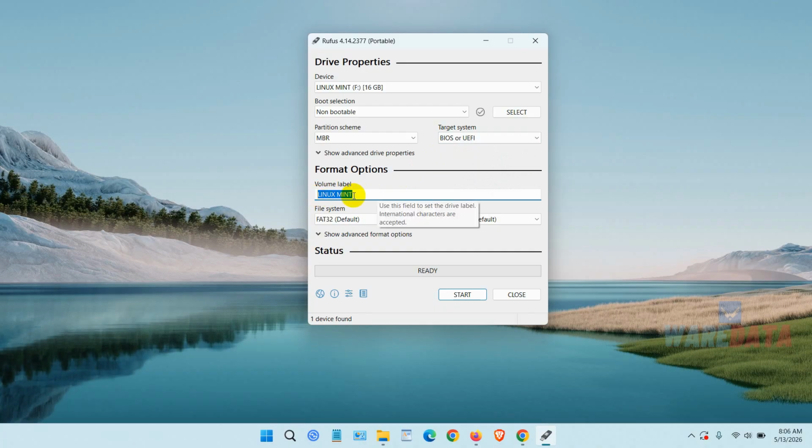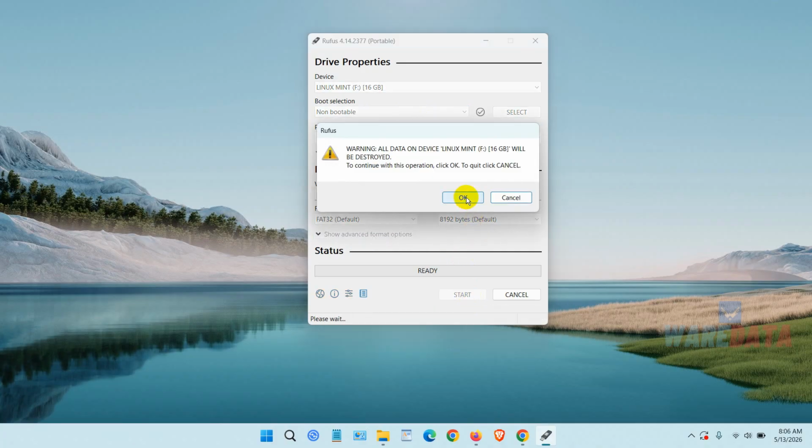Here I let it be the default. And for file system, we need to choose FAT32. This is the most compatible with head units or car stereos. So, boot selection non-bootable, BIOS or UEFI, MBR, and file system FAT32, and we can click Start, and then click OK.